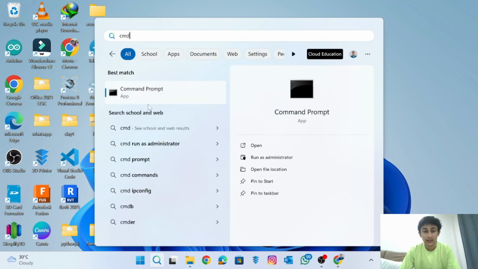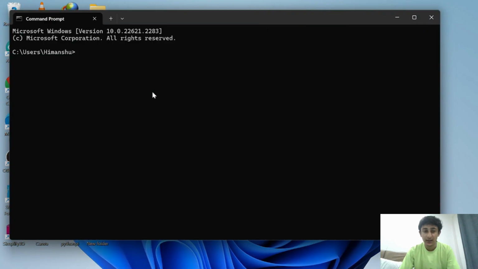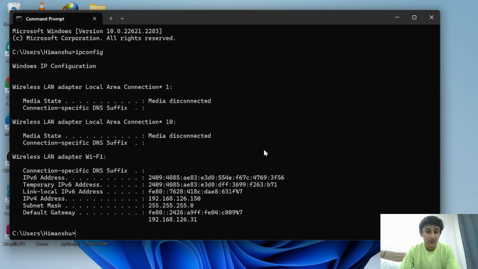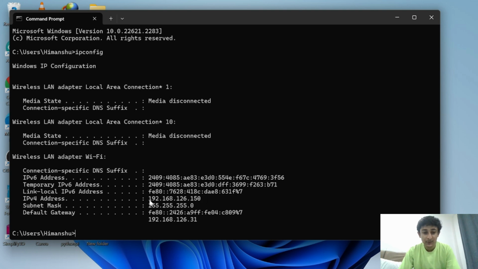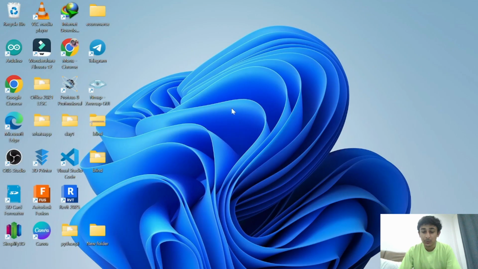Now you have to write cmd, open up your command prompt and write ipconfig to know the IP address of this computer. So the IP address of this laptop is 192.168.126.150. You can copy it and open the Nmap software.